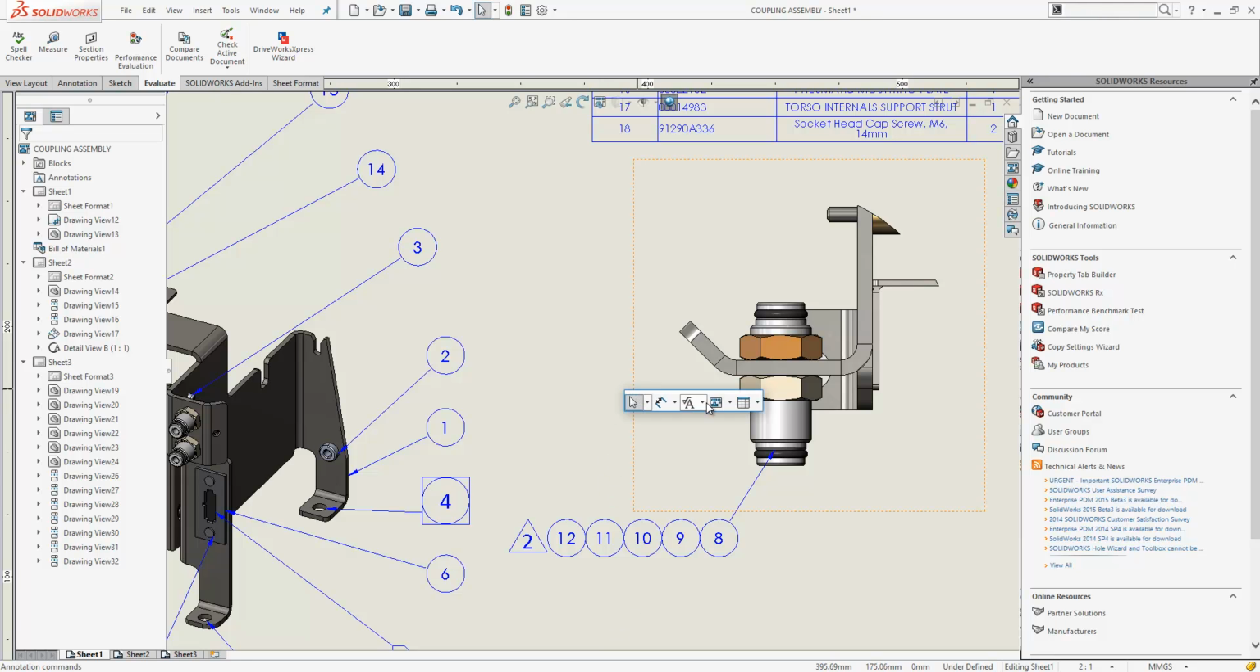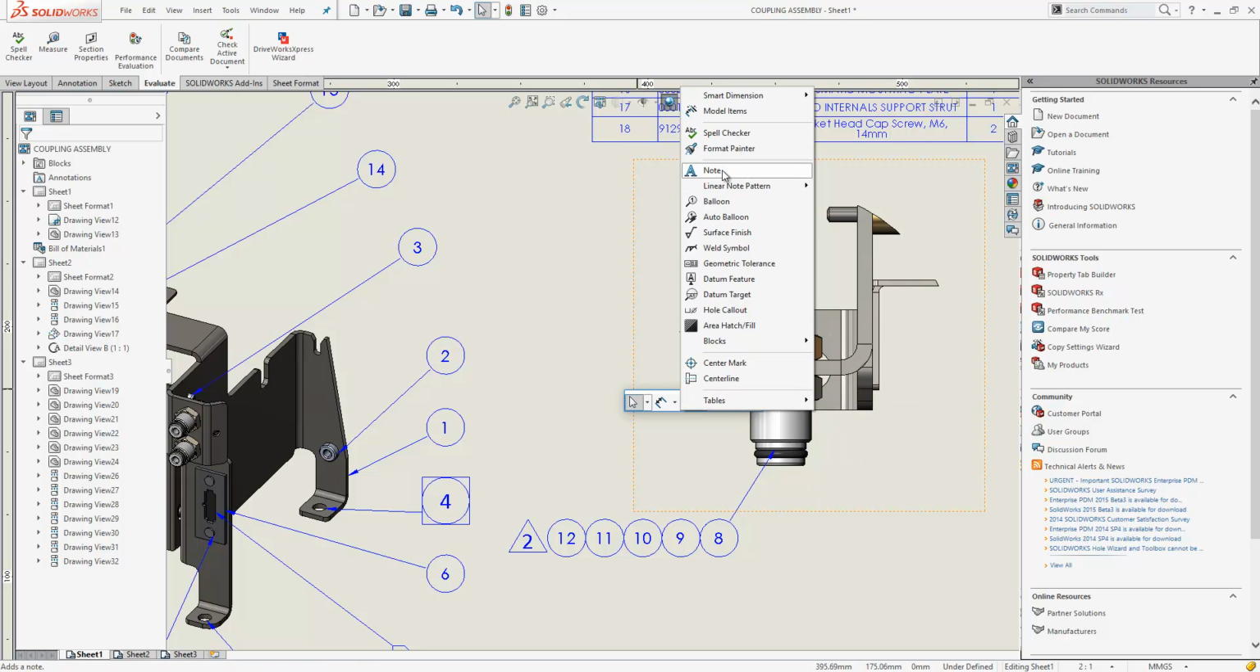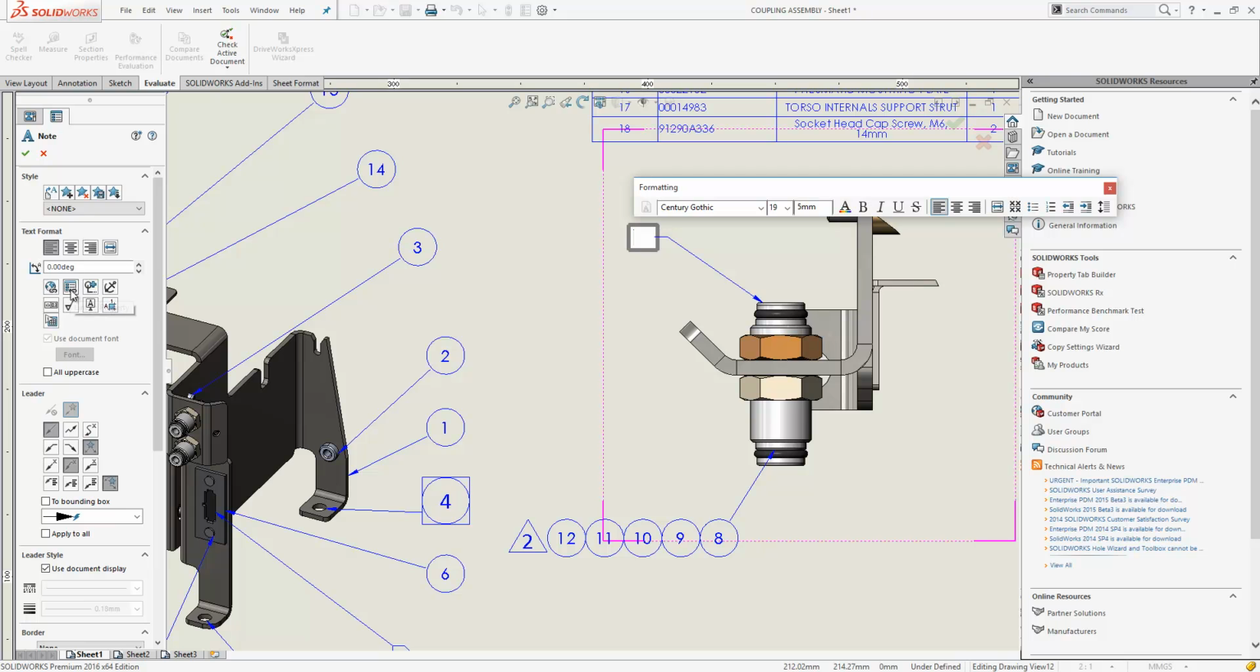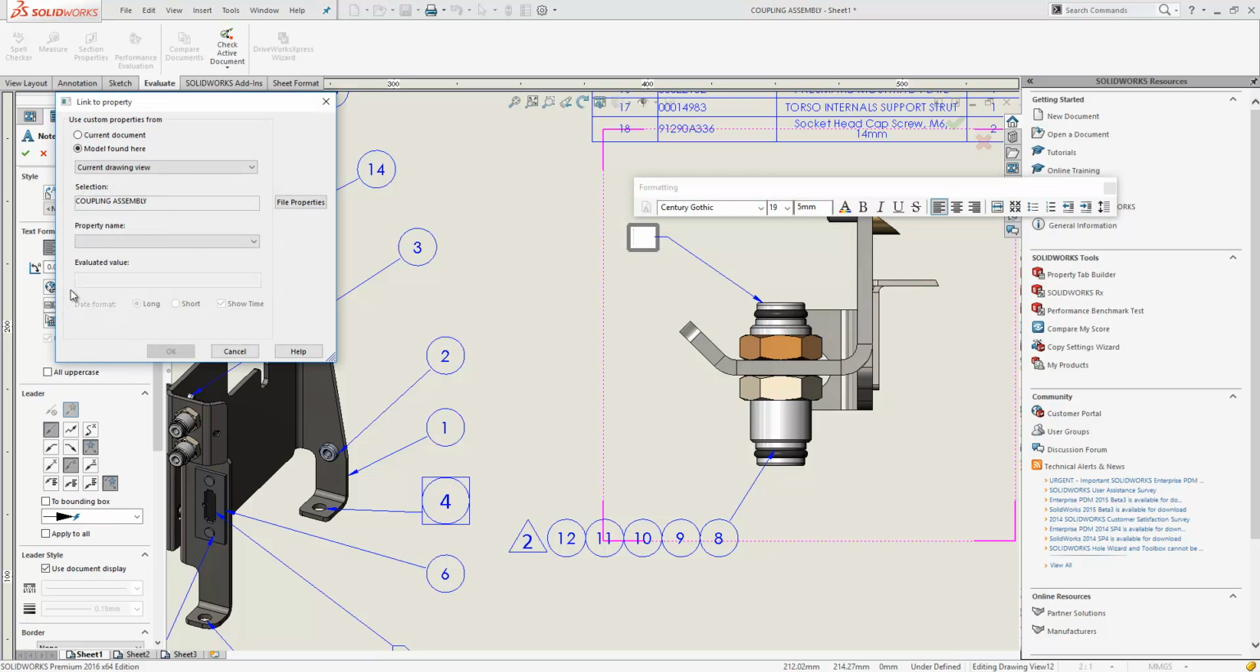The next improvement we see is to notes. So when you place a note down, on the left hand side within your property manager, you have the option to link to a property. Now, in previous releases, it was only possible for you to link to the top level model within your drawing view. Now you can link to any component property or any sub-assembly property within that top level assembly.